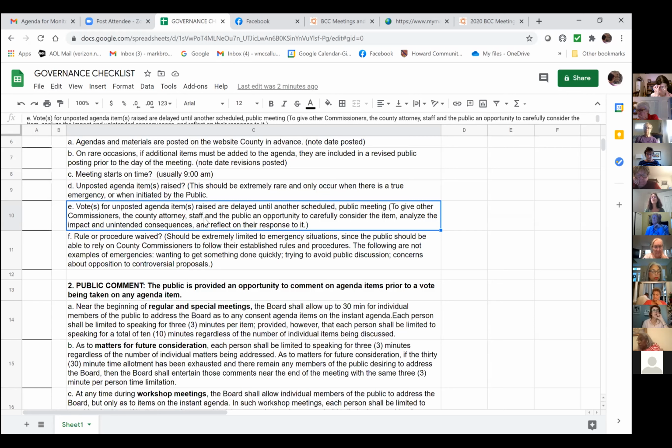So, first of all, we would be hoping that they don't bring up unposted agenda items, right? Then if they do, we hope that they don't vote on them at that meeting. We hope that there's a good reason that they brought up that unposted item.